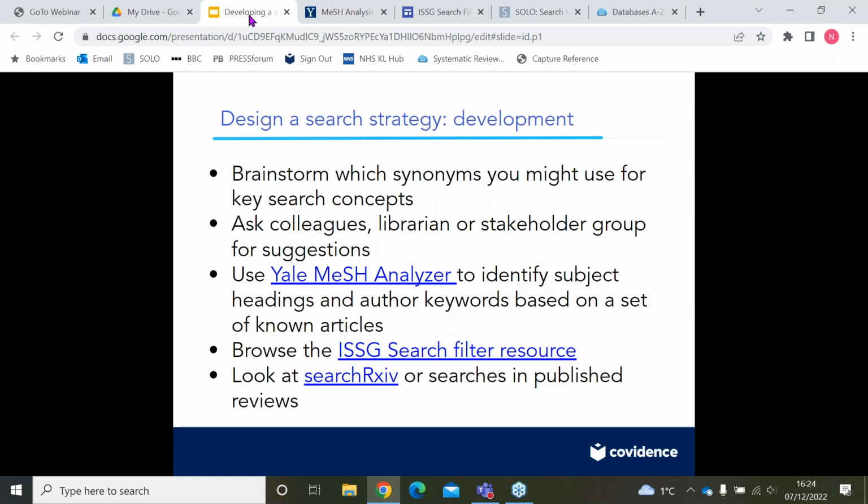Also, a new innovation in the last 12 months or so, we now have something called Search Archive, where researchers and librarians, once they've done their systematic review, are making their search histories available online so that we can benefit from their experience and incorporate those into our searches as well. With both the ISSG search filter resource and Search Archive, if you are incorporating them into your own searches, then please do make sure that you cite the original so that you can show that you are benefiting from the learned experience of other people. Search Archive is quite new.